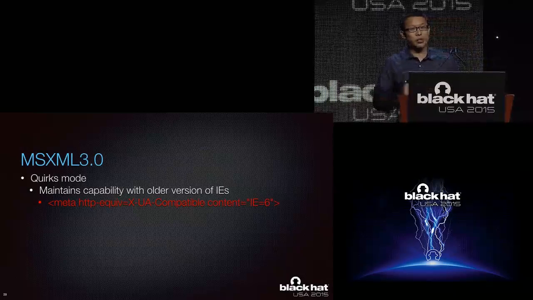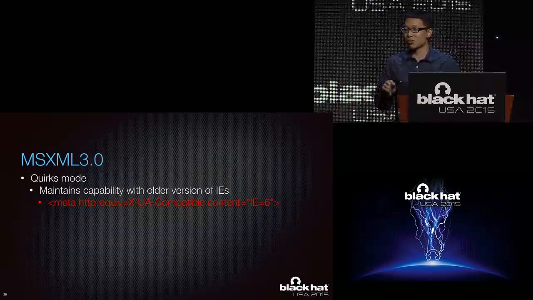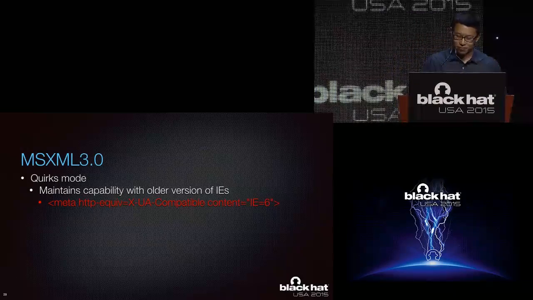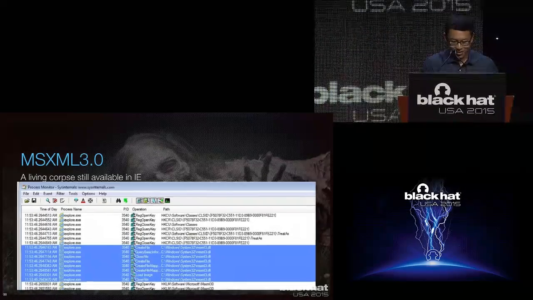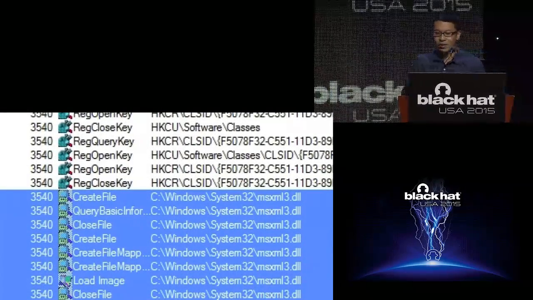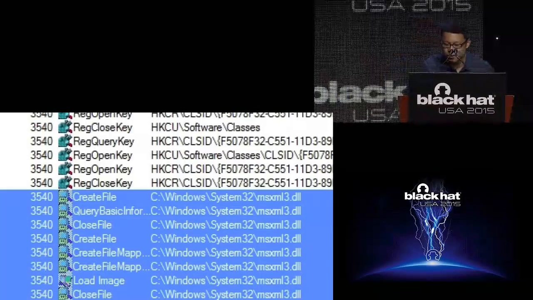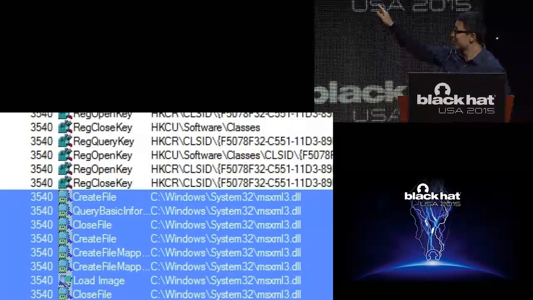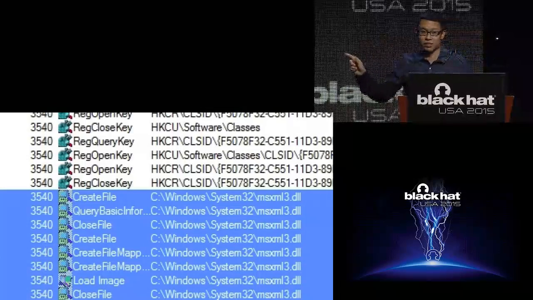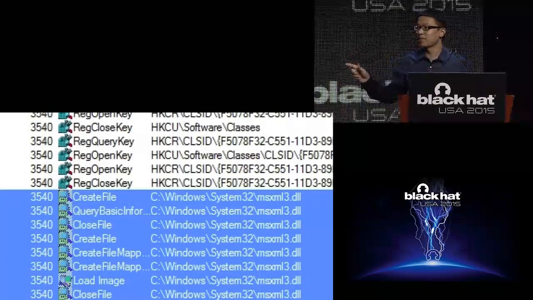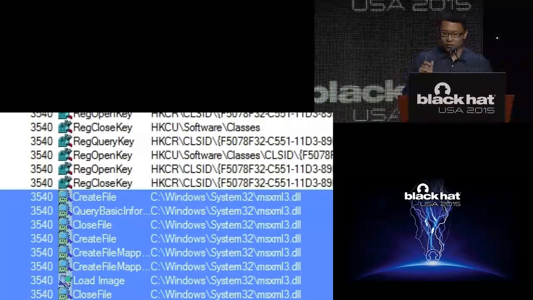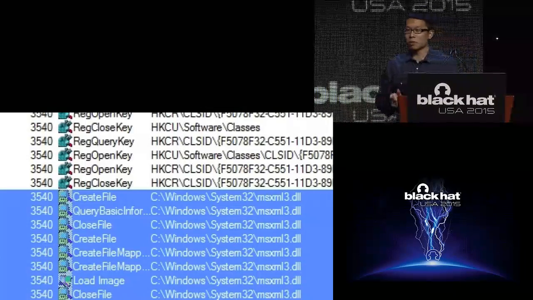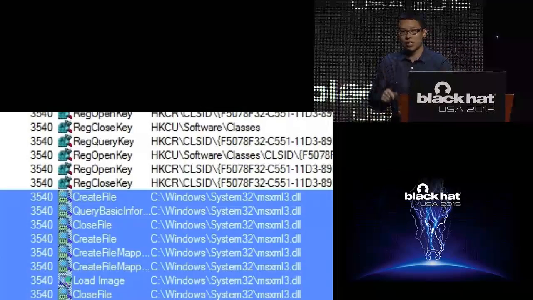But the takeaway is that you can force IE to run in the mode that was only used like 10 years ago, the vulnerable mode. And we'll see the proof here. You see it through Process Explorer, MSXML 3.0, right here on the screen. It's linked to IE11, the most recent version of IE11 before they fixed it. So that was interesting. Obviously, the vulnerable version of MSXML3 was linked to IE.